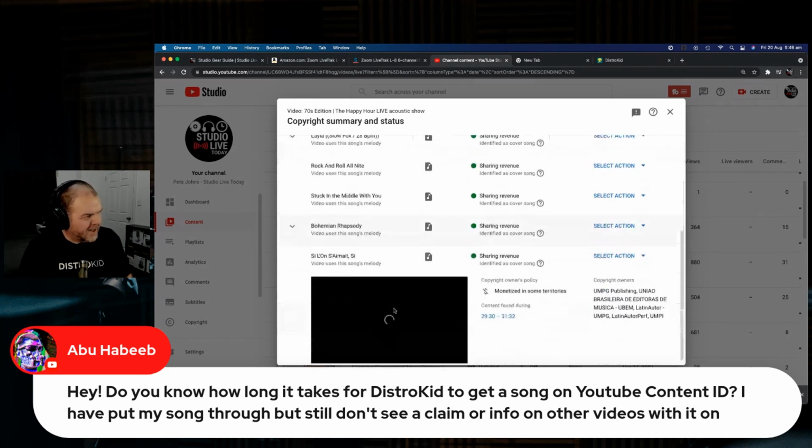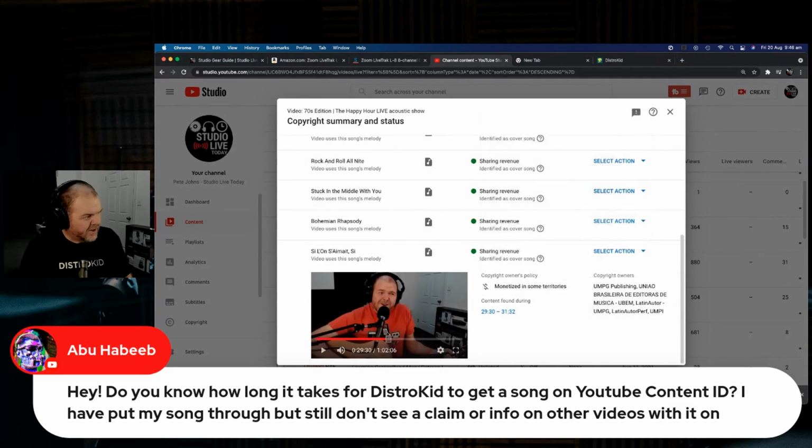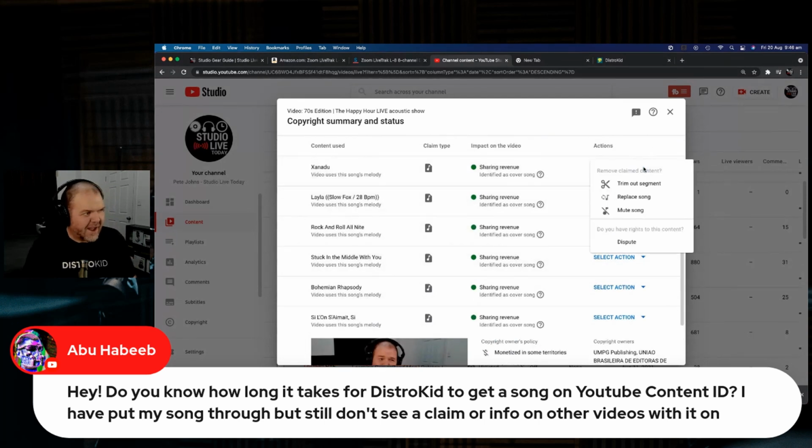What you can do is expand these out and see what it is. I'm not going to play it because I don't want it to get another claim, but I could play that section and find out what song I actually played during that section. And what you can do here is select your actions: trim out the section, replace the song, mute the song, etc., or you can dispute it. So if I actually had the rights, I could dispute it.